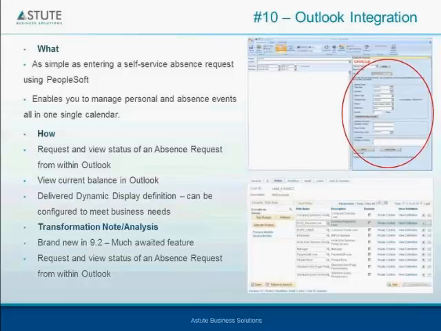So there's the Outlook integration we briefly touched upon initially. It allows the employee the capability to initiate requests for absenteeism or time off using their Microsoft Outlook.